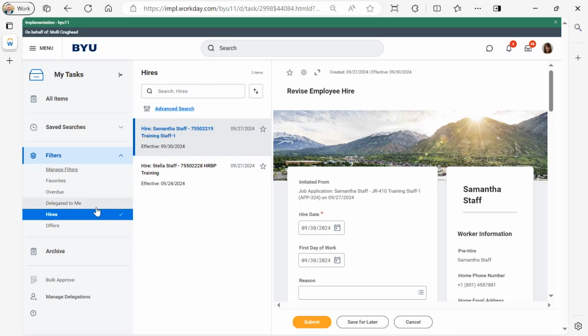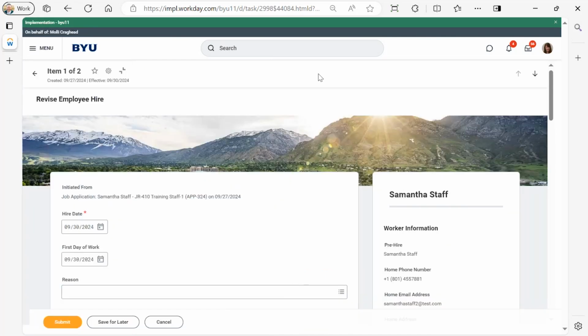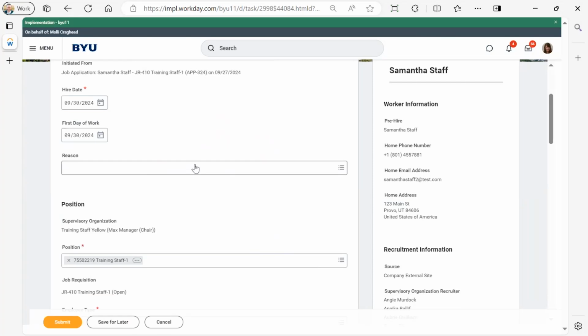This filter will apply the next time I log into Workday, so just be careful about that too. And it will say filtered on hires. Okay, here's my revised employee hire. Now we started this from a job requisition, so we would expect that there's a lot of information already included here, and there is. The hire date is included.